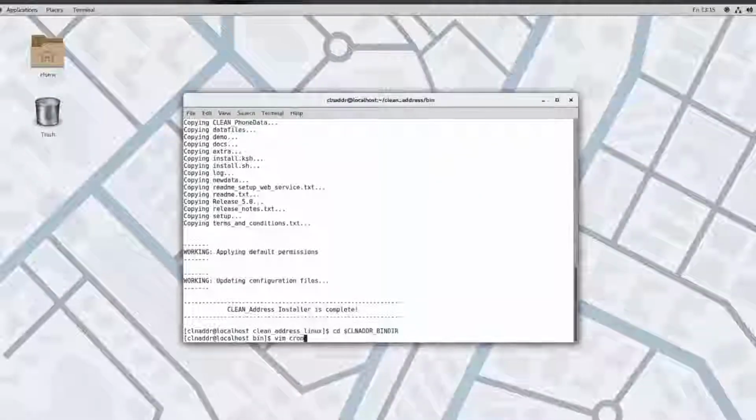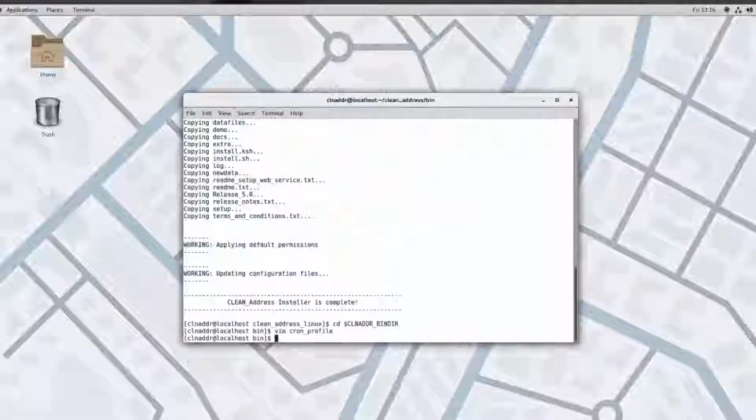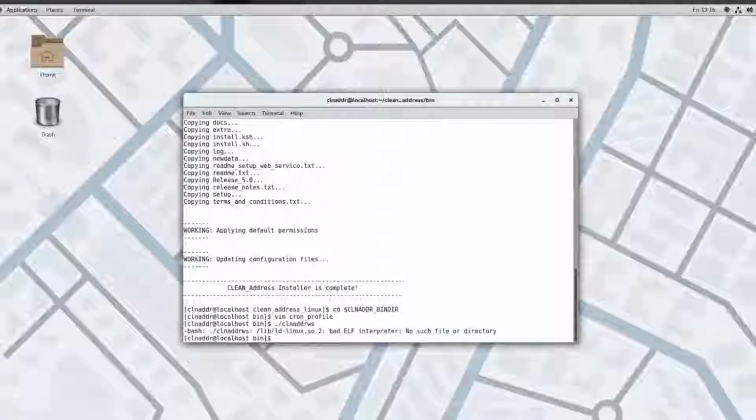So, like I said, when you do the install, it will blindly overwrite the configuration. So here I'm just reapplying my custom home. That's all I really need to do. Then I will go ahead and run Clean Address to double check.